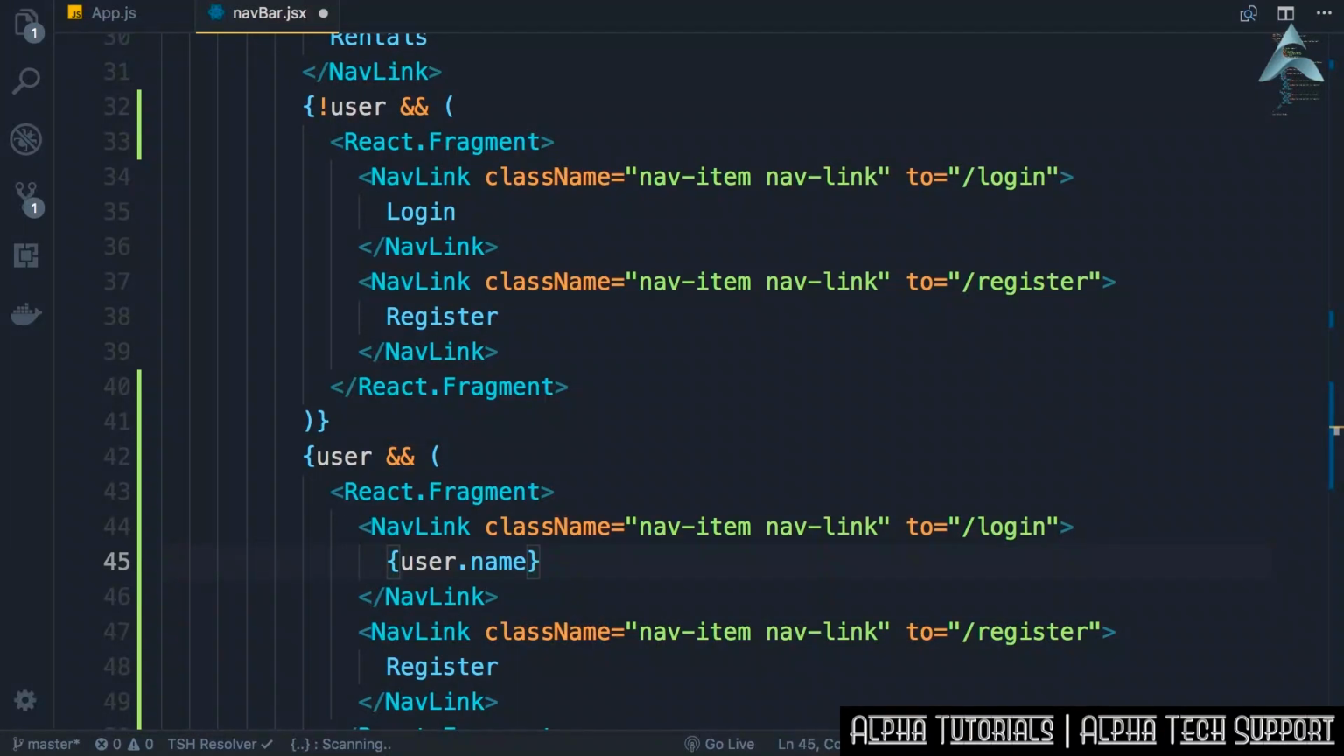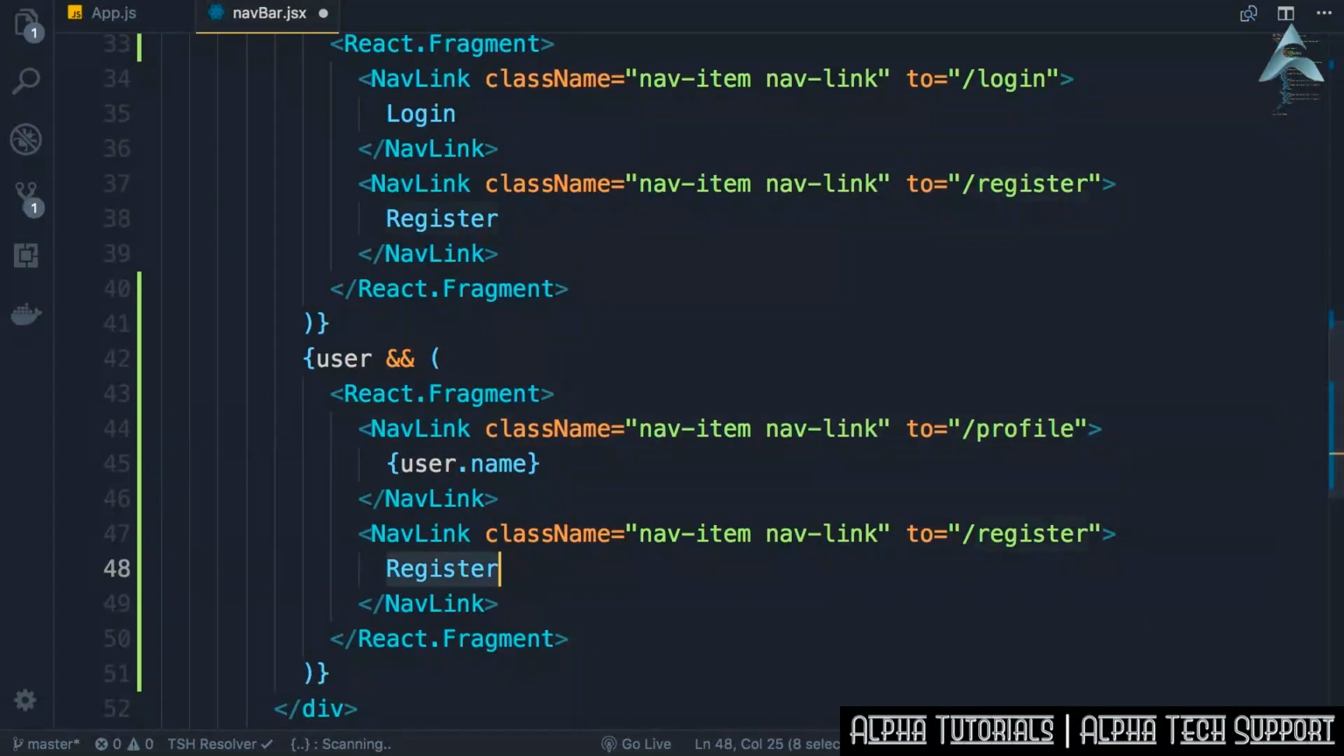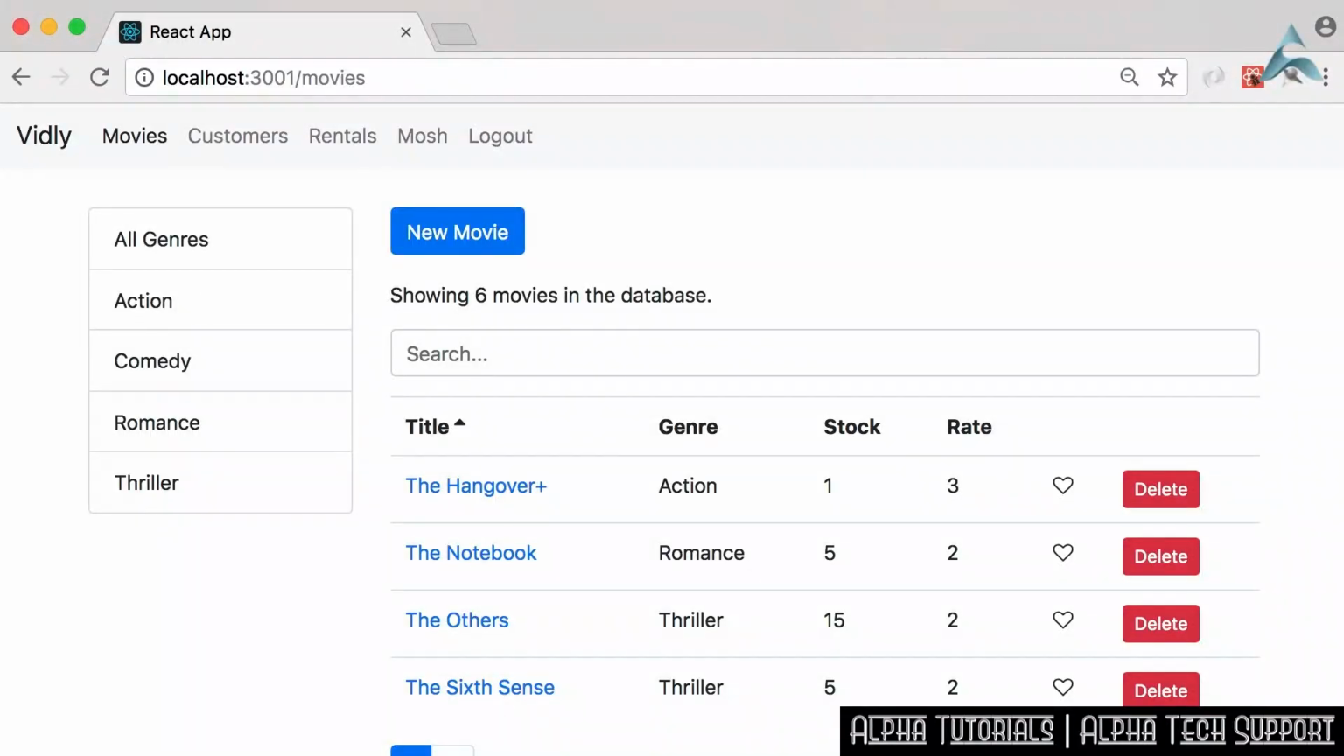And maybe when the user clicks on this link, we want to take them to the profile of this user. So let's change this address to profile or my profile or me, whatever you want to call it. And for the second link, instead of register, we want to have log out. And we should also change the address accordingly. Save the changes. Now currently I'm logged in, that's why you can see my name here as well as the logout link. We haven't implemented the logout feature, we'll do that next.